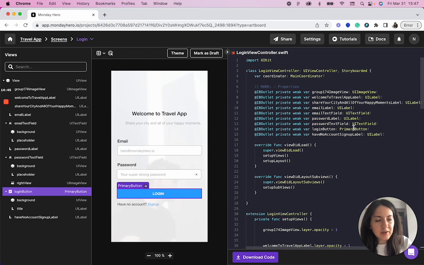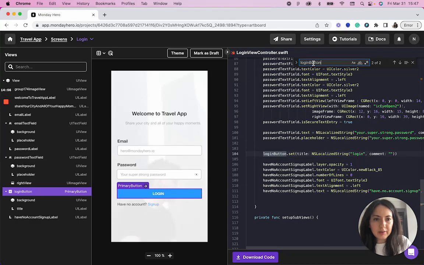I click finish, and right now I have this primary button, and you can see the code is updated with primary button, and I also have this login button here, and you can see it is also connected with setter method, so it is actually using the same code for this primary button. So let's go and see the primary button code.